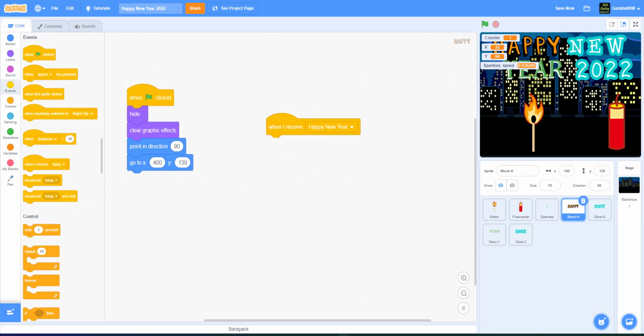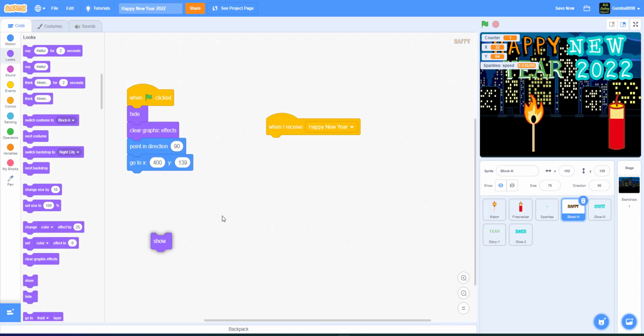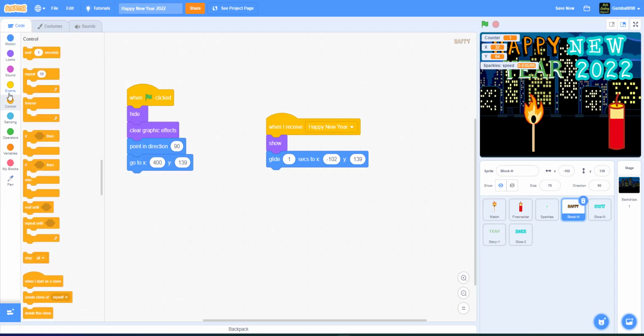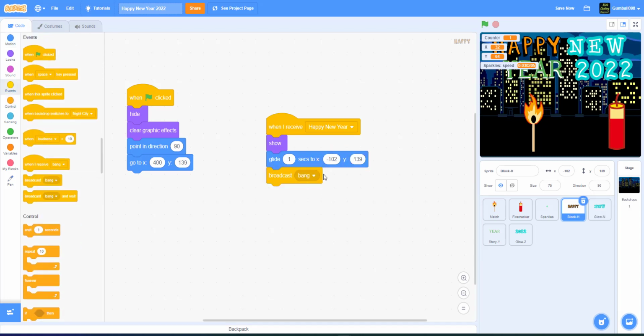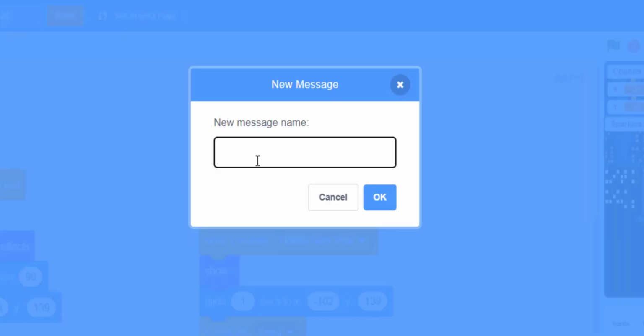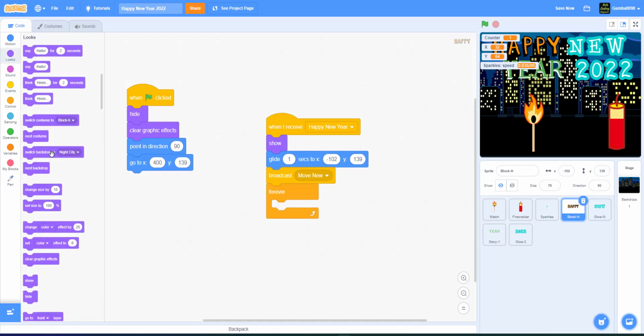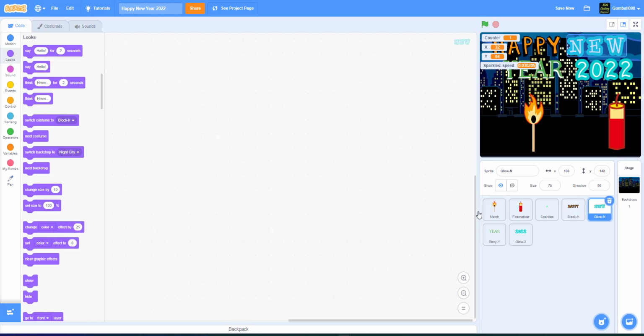And when I receive Happy New Year, then it will show, and it will glide 1 second to -102 Y. This is already the right coordinates because it'll just glide like woo. And then it will broadcast move new, which will move the new sprite. So let's just write move new. And then it will go forever and change color effect by 1, just for effect.